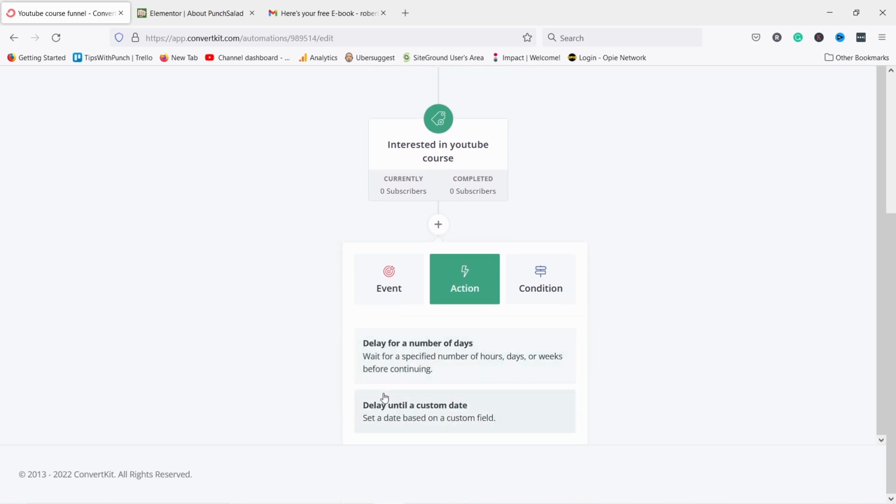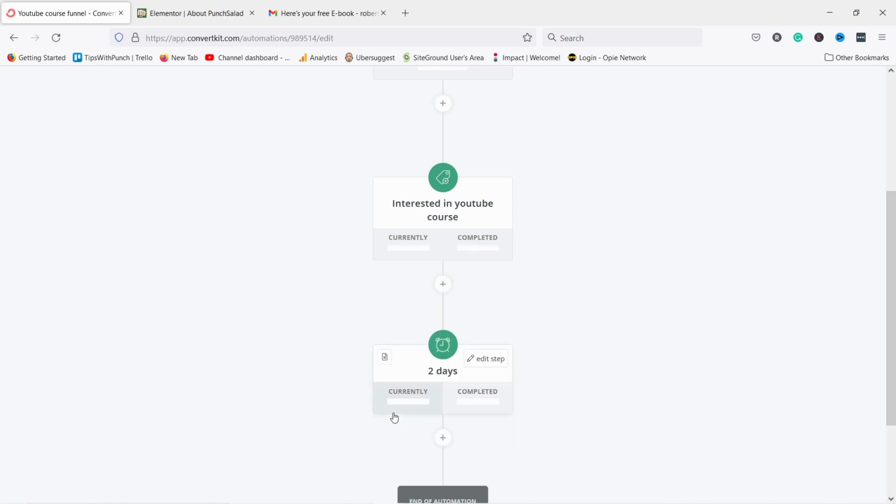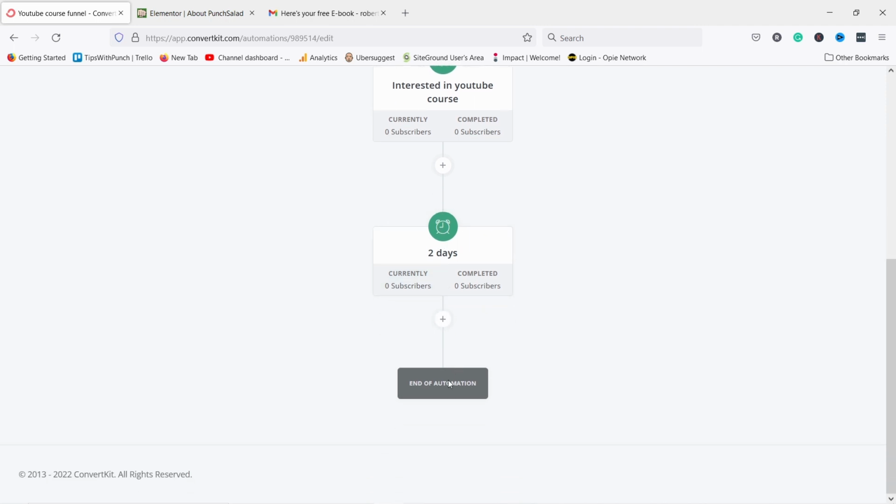So I'm going to choose delay. Delay for a number of days. Now we can choose how many days we have delays. And we do this because we just sent them the free ebook, you don't want to send them new emails immediately. So I'm going to just set this to 2 days. And after 2 days, so you see 2 days, it waits.